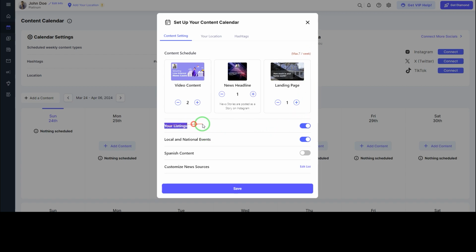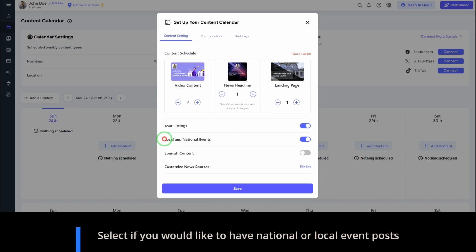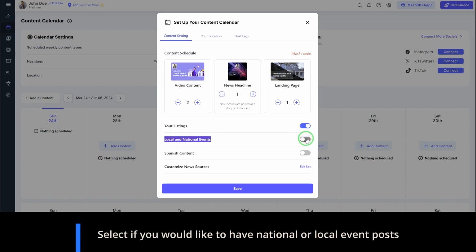Additionally, you can manage your listings and opt in for local and national event content and Spanish content for certain regions, if applicable.